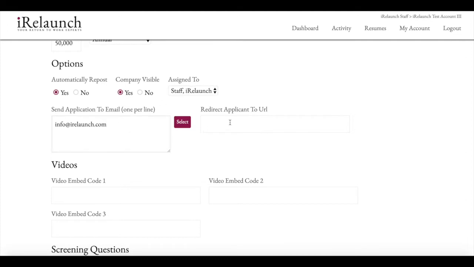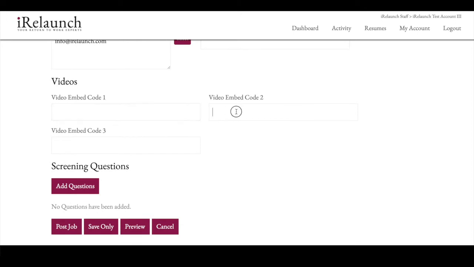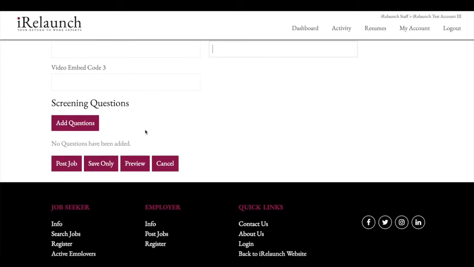I can also choose to put in a link to have the applicant go to the company's website if they'd like to have them apply on their website. Can embed a video if I'd like to. So this is embed code you would get from Vimeo, YouTube, any of the sites that would host your video. And then you can add some screening questions. And so I'm going to do that. I'm going to add questions. You click that button.